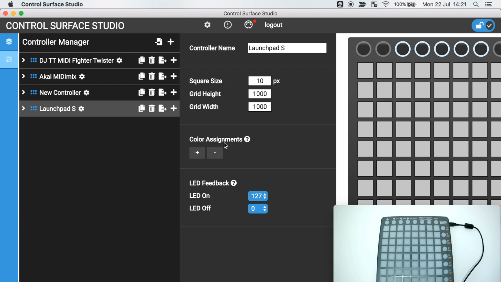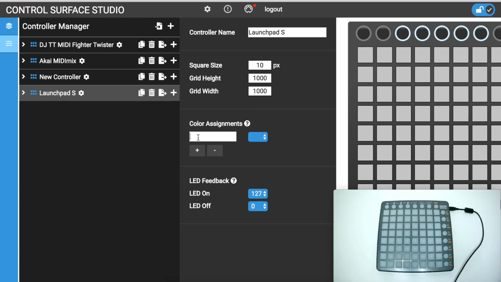In the controller, we also have the color assignments section. This is used for assigning color names to their velocity values, as used by the MIDI controller. We have a post on our forum which contains velocity value settings for various MIDI controllers, and this includes velocity settings for the Launchpad S. I'll link to this in the description for this video. You can also find these in the user manual for your MIDI controller, or have a quick Google and you can usually find them online somewhere. I'll add a few of these as color assignments.